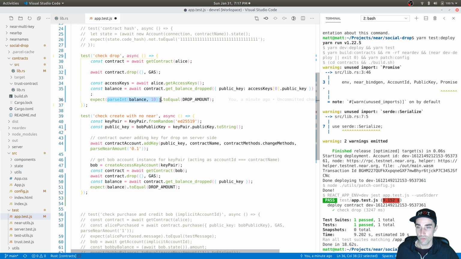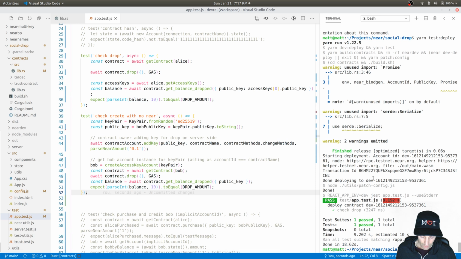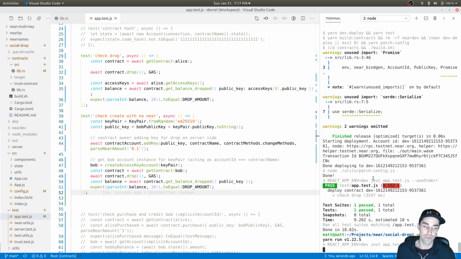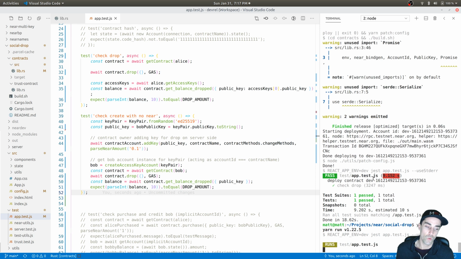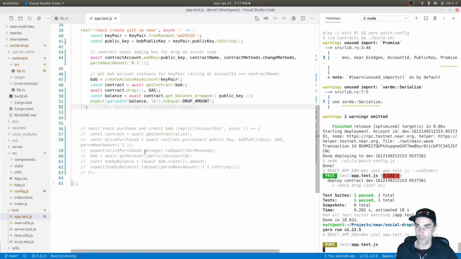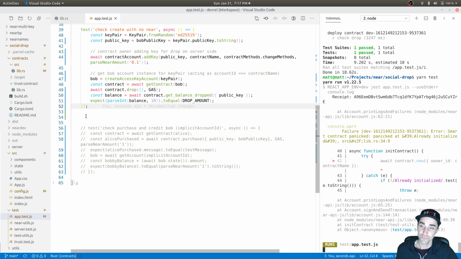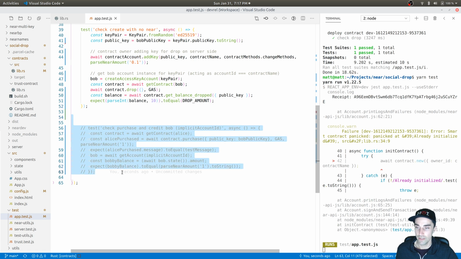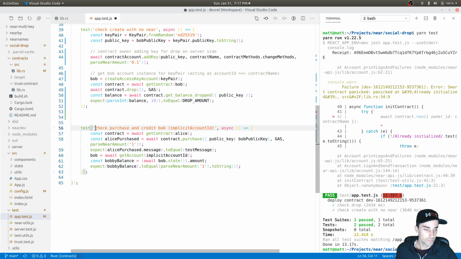So let's also do this. All right. And remember, I don't need to deploy the contract, so I'm just going to do yarn test because all I changed was the Jest test. I didn't change the contract. So I'm just going to run against the same contract. Probably not going to work. Oh, it did work. Well, happy about that.